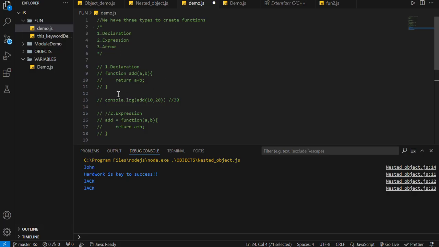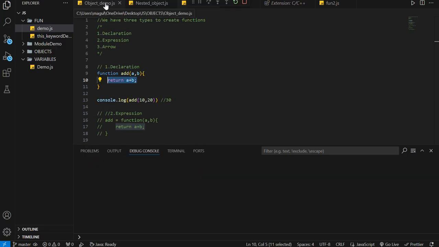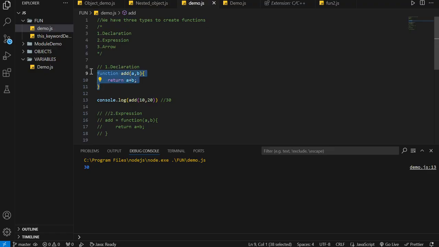First I want to show the declaration method. You can see this function. Function is the keyword, add is the function name, a comma b are the parameters, and it returns the sum of the two parameters. Here we get the output as 30. You can see 30 is the output.